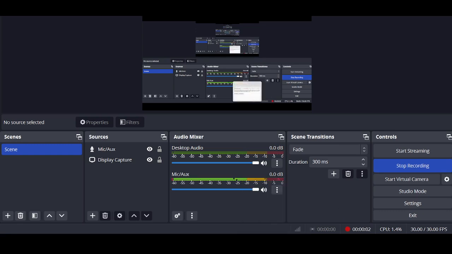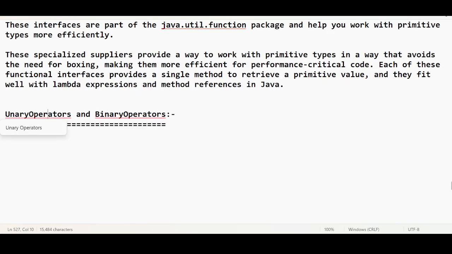Okay, today the topic is all about the unary and the binary operators. With this, we can conclude the predefined functional interfaces in Java 1.8. This is the last topic with respect to the predefined functional interfaces.